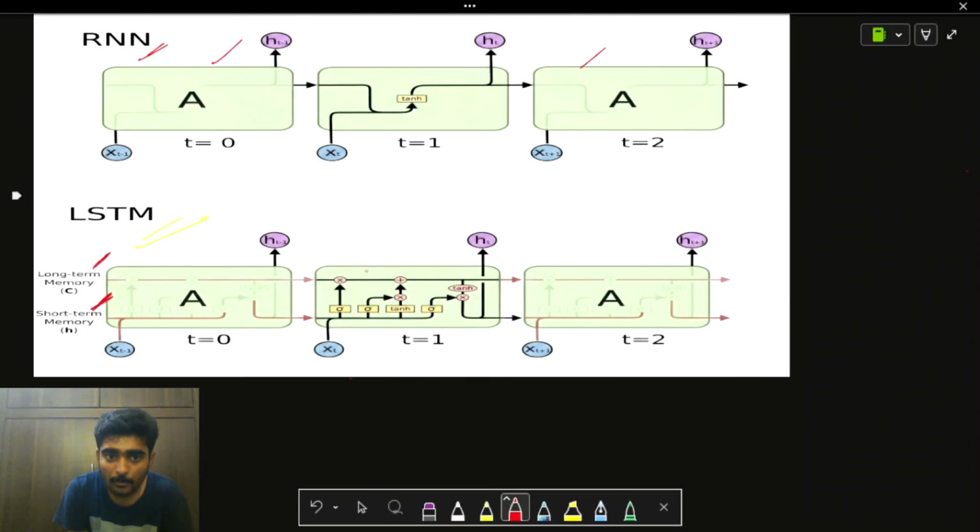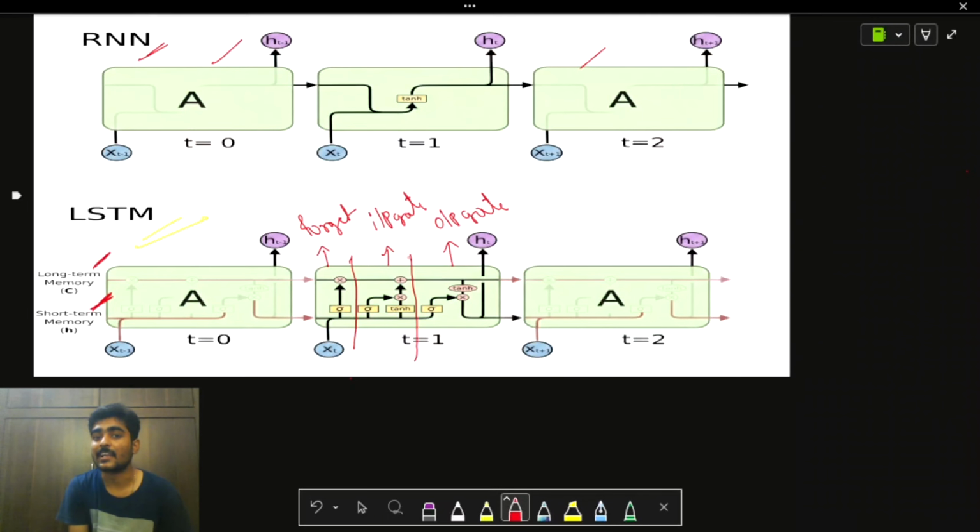Now this complex architecture is divided into three parts. Till here is our first part and till here is our second part. The first part is called the forget gate, the second part is called the input gate, and the third part is called the output gate. So these are the three basic gates in an LSTM.